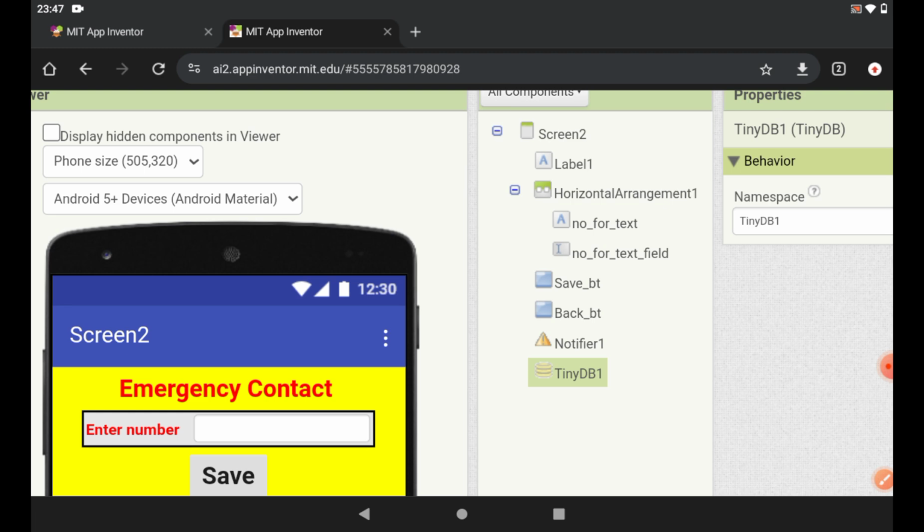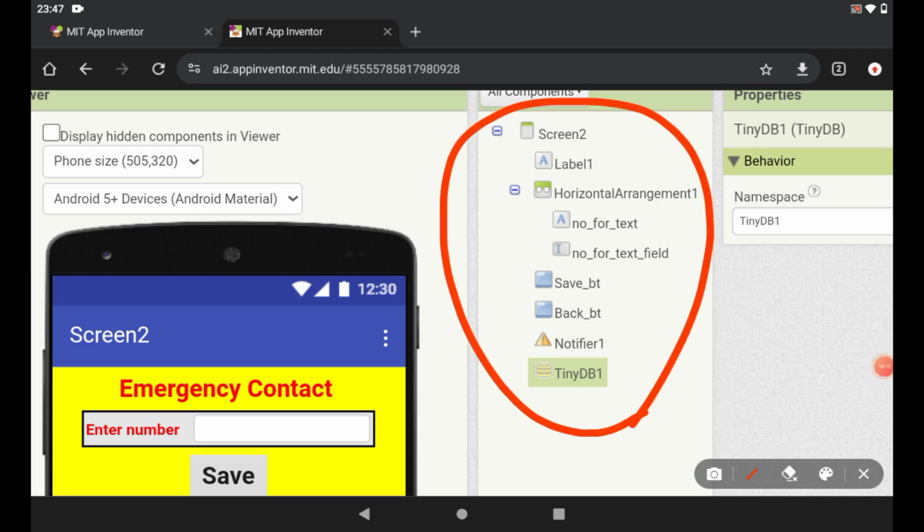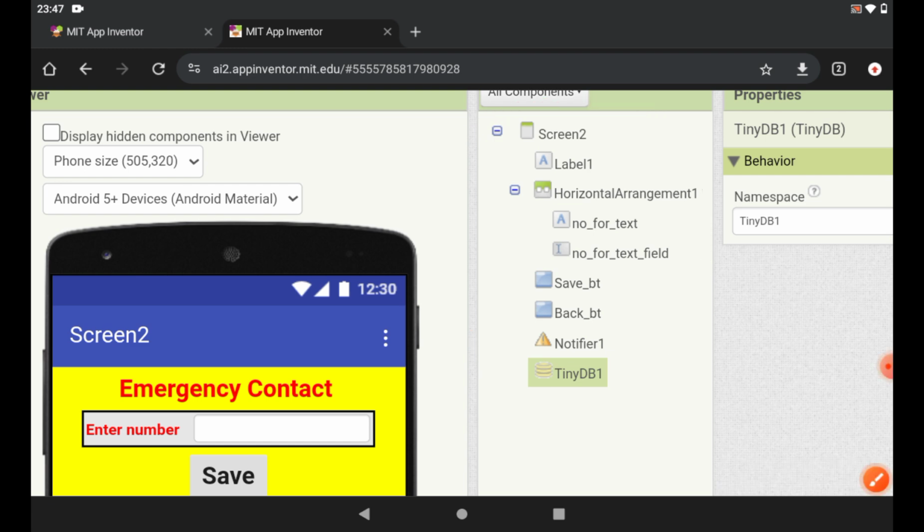So these are the basic things you have to keep in mind. In screen 2 there is a label 1. After that there is a horizontal arrangement in which there is a label and a text box. After that there are two buttons, save bt and back bt, and two non-visible components, notifier 1 and tiny database. While doing all this you have to keep in mind that these components should be on your screen, otherwise your application will not work. I hope you can understand.